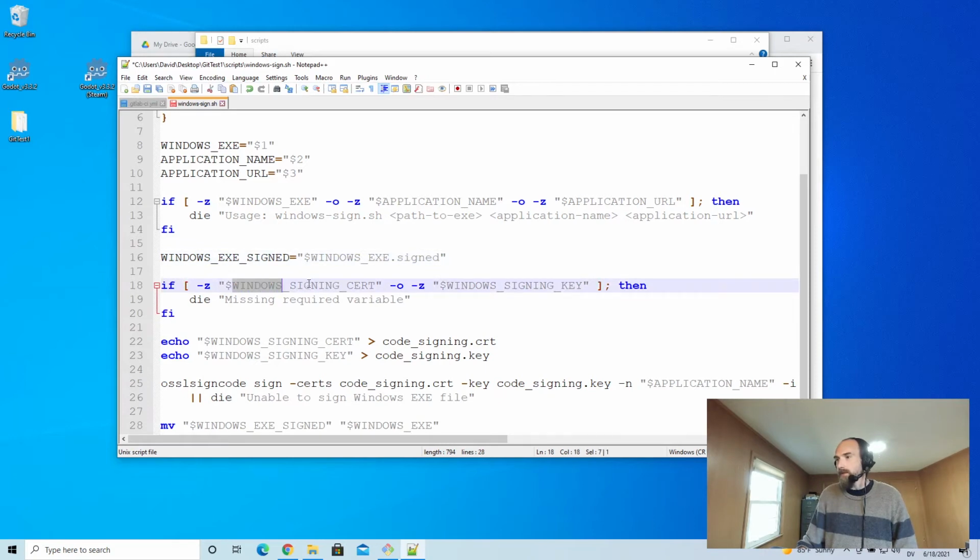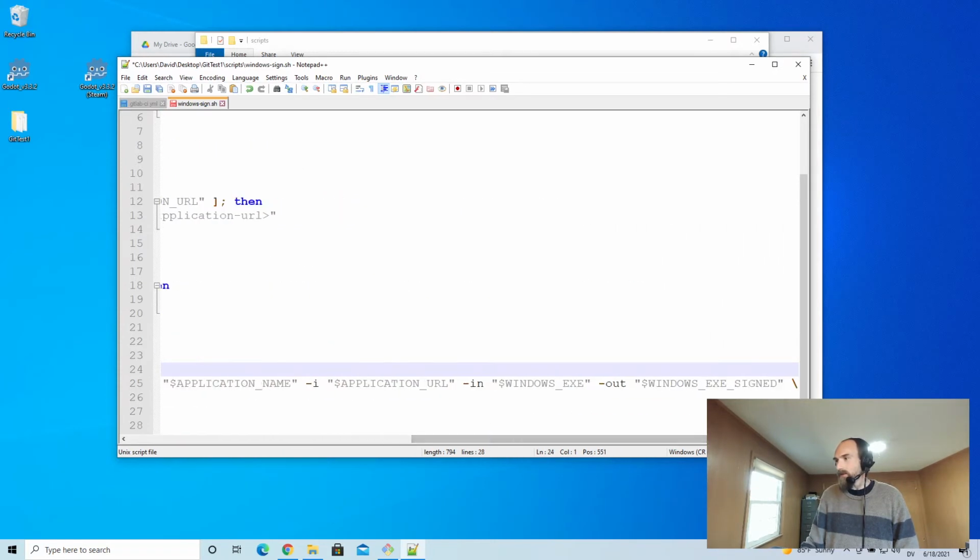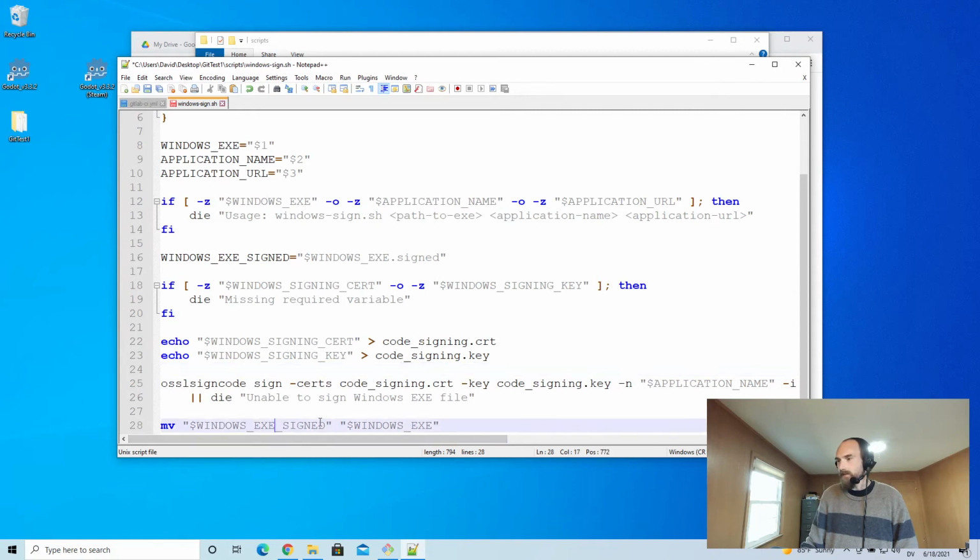It's checking for a couple of other environment variables. One that contains the signing cert, the whole cert file in PEM format, and another that contains the signing key, again in PEM format, and those we will set not in the .gitlab-ci.yml, but over on gitlab.com. Here it's just taking those variables, writing them to files because OSSL signcode needs them there, and then it runs OSSL signcode with all of the necessary arguments, writing to our signed exe, and then, like I said earlier, moving from the signed exe to the normal exe. So very simple script. So let's save that.